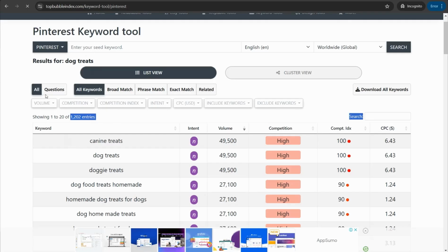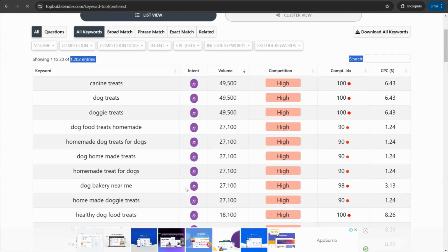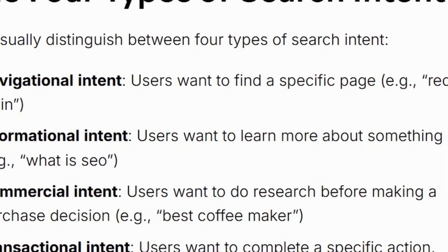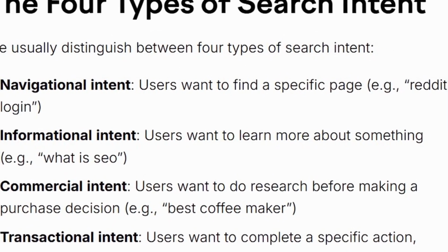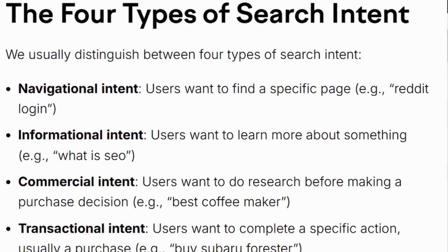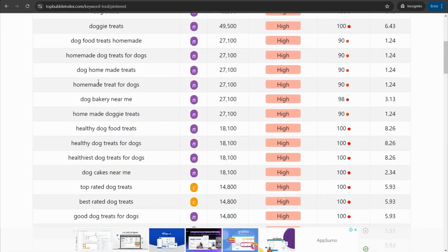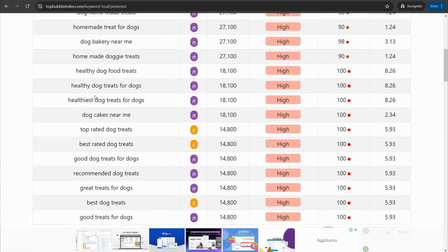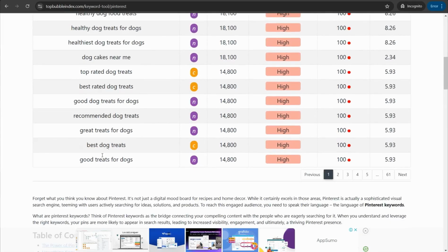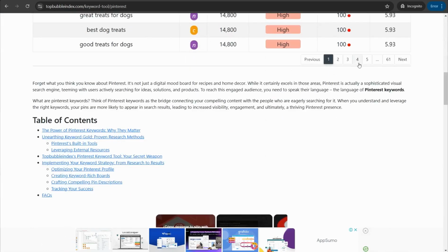It contains questions, phrases, and so on, with different analytical metrics like intent, the purpose of the search. It could be commercial, navigational, transactional, or informational, with a search volume on Pinterest, a competition index, the ratio between the competition and the search volume, as well as CPC, which stands for cost per click. So you can find different topics and long tail keywords around your query and your search term, and the list goes on with different pages.